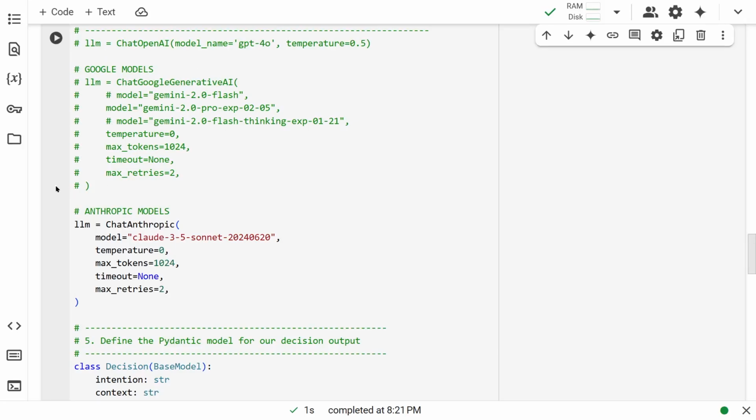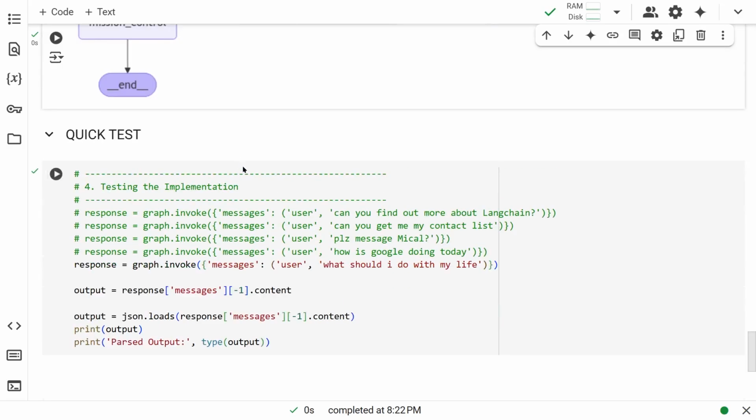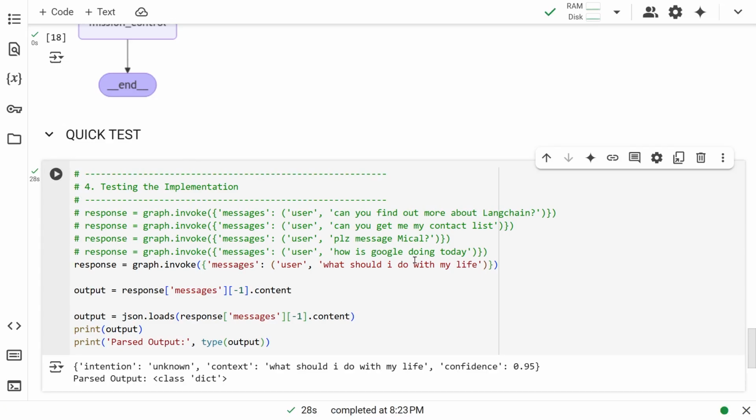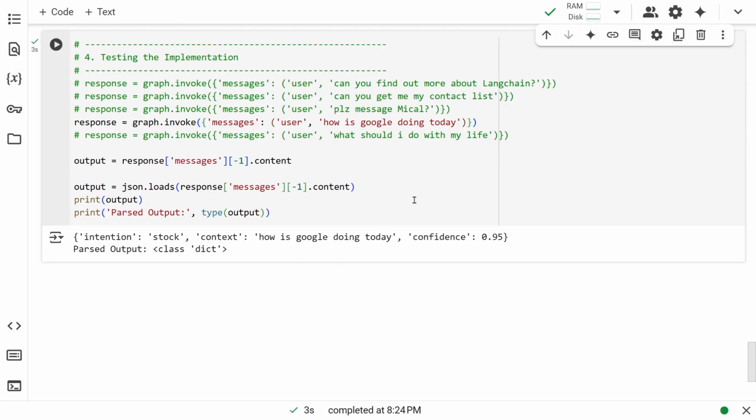All right, so we disabled all the Gemini stuff and enabled ChatAnthropic. Let's run it. Okay, we're ready. Now let's go from bottom to top. Let's start with the vague "what should I do with my life" question and see what Claude does. Wow, it's slow as heck. Wow, it took such a long time, but it did answer correctly. Let's give it another vague question. Wow, it was quicker.